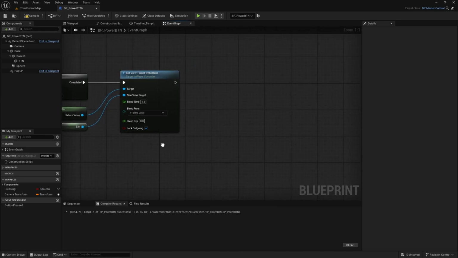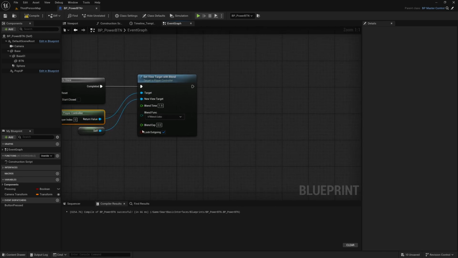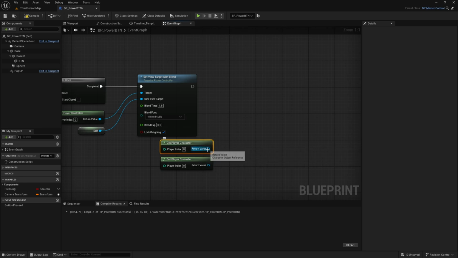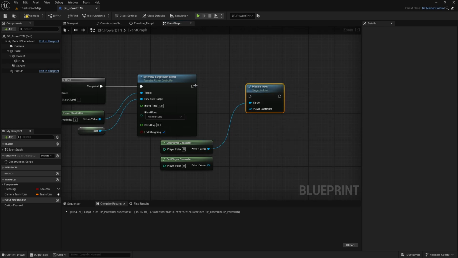The next thing I'm going to do is disable the input of my player. So I'll duplicate this get player controller, and I'll also get player character, and I will disable input just because we don't want to be able to run off and do whatever while we're viewing the door opening. It's pretty standard to just disable the input while you're viewing the door opening.